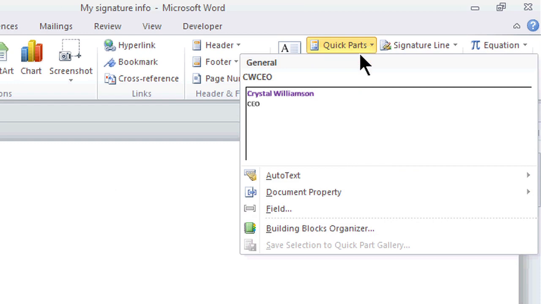Hey, this is Crystal, and we're recovering AutoText in Microsoft Word. A great way to add repetitive information in Word is by using AutoText. In Word 2007 and 2010, it's actually part of the building blocks gallery.